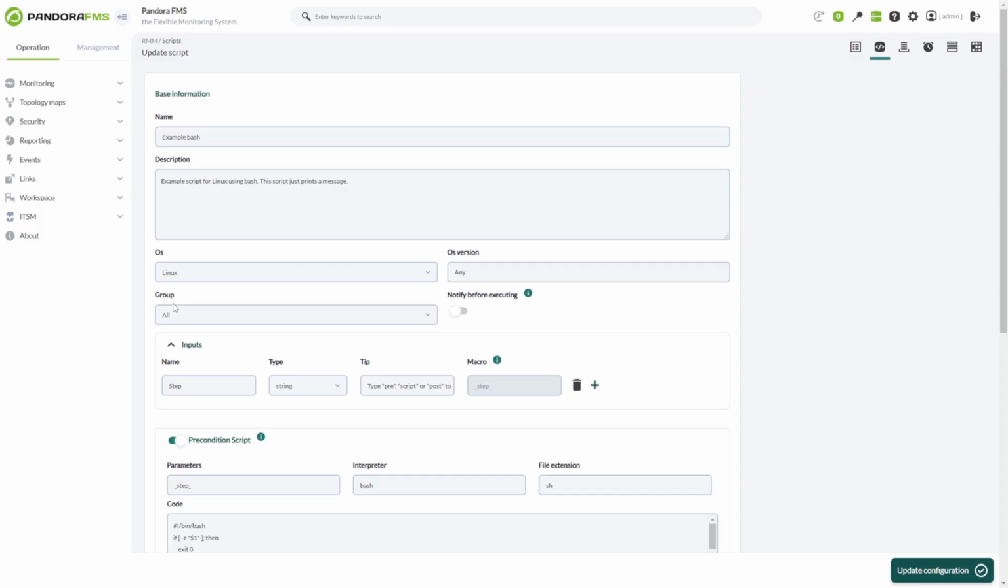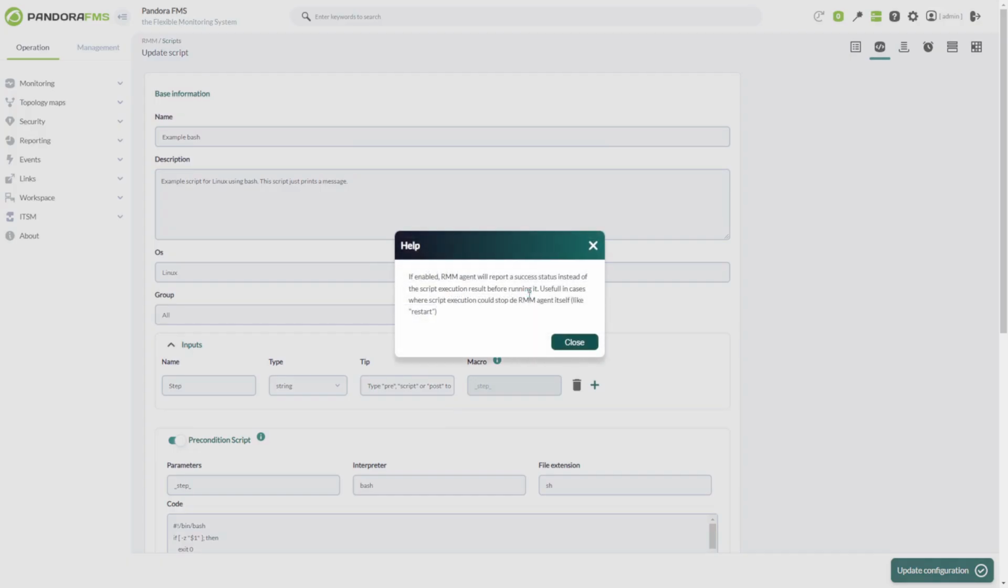This is only for organizational purposes as it will not work as a limitation when assigning executions to RMM agents. Also indicate a group to which said script will belong to, and next to it we will see a token called Notify before executing.